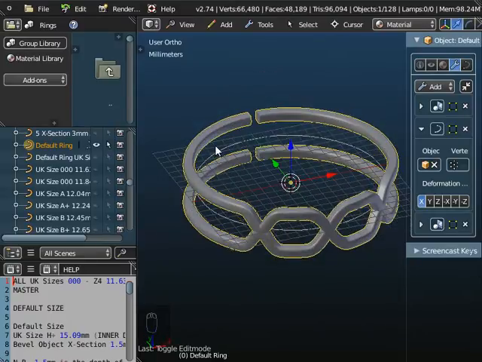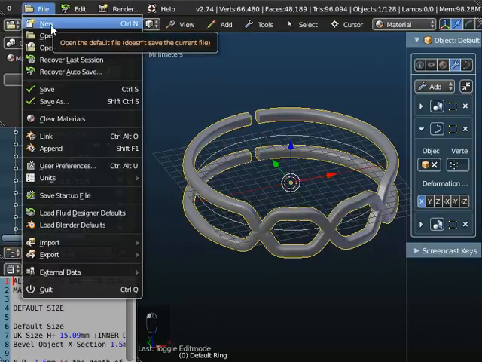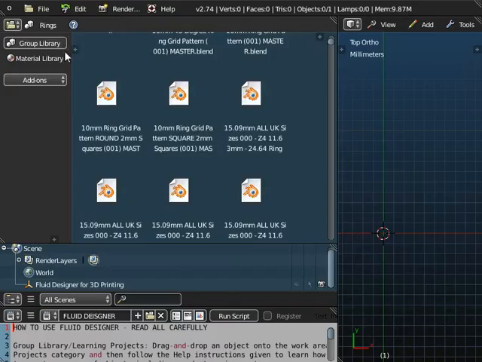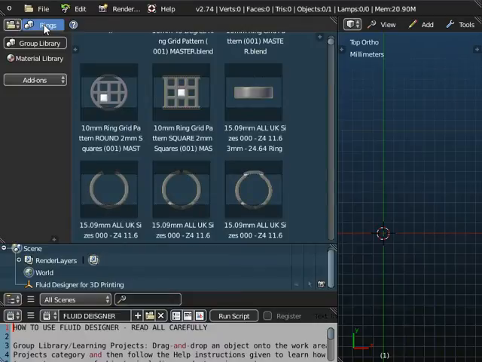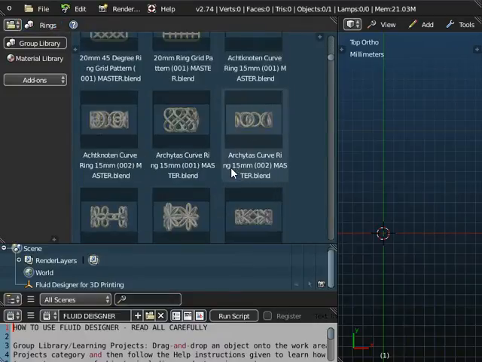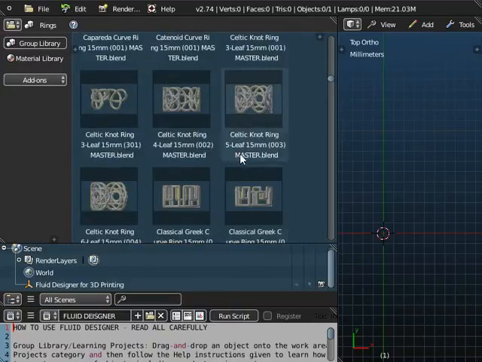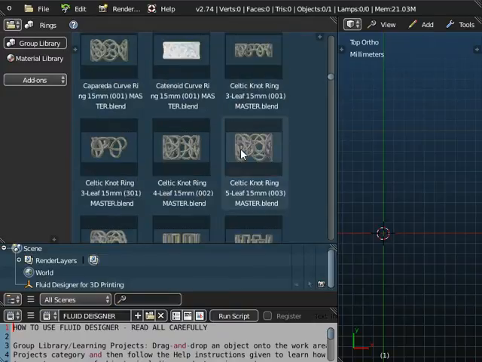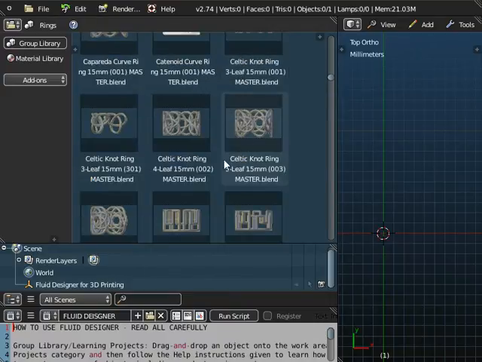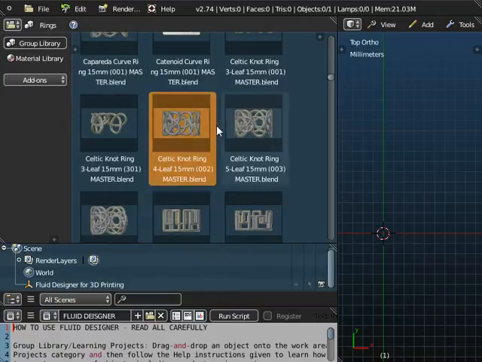So where's my Celtic knot pattern going to come from? Well, that's also on my system. If I go to File and New, in the Rings folder, there are lots and lots of patterns available with Fluid Designer for 3D printing, and you can purchase these as one block or as individual ones, and all these patterns work in a similar sort of way. Now what I want to do is use this Celtic knot 4-leaf pattern.